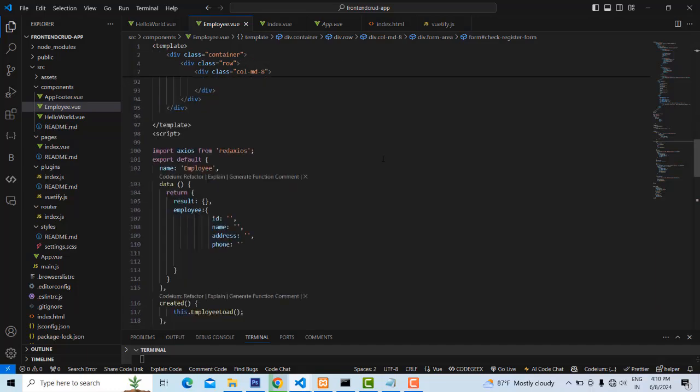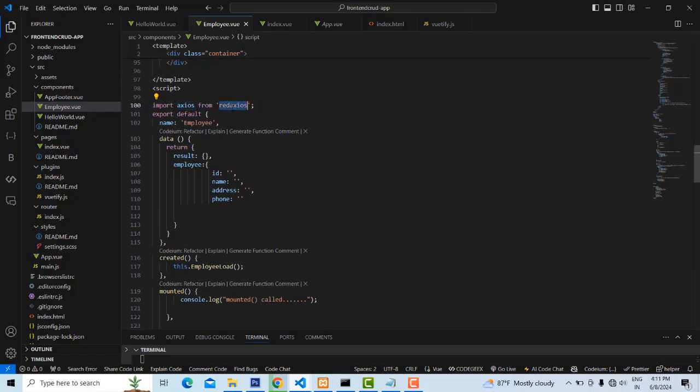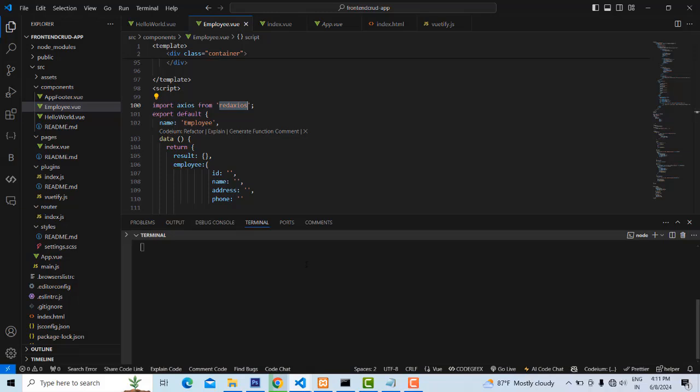In the save action method, first you have to install axios. You have to install it in order to communicate with the RESTful API. You have to type the command npm install axios and press the enter key on your keyboard. If you have not installed it, you have to install it.